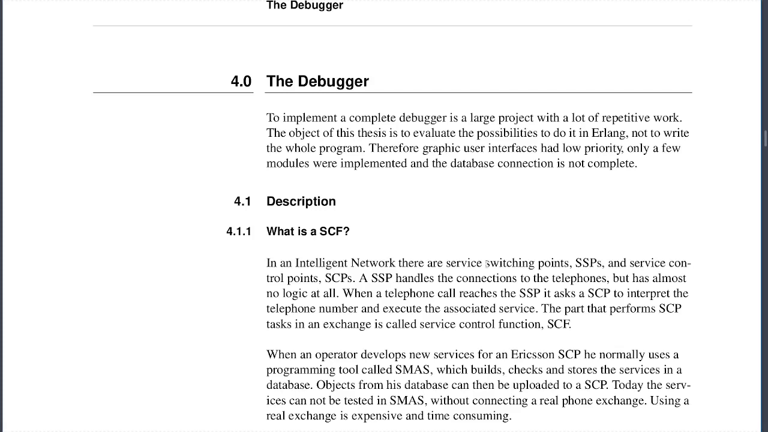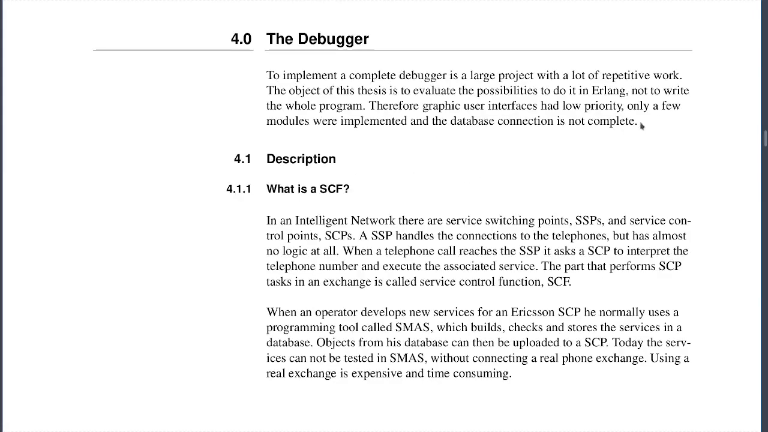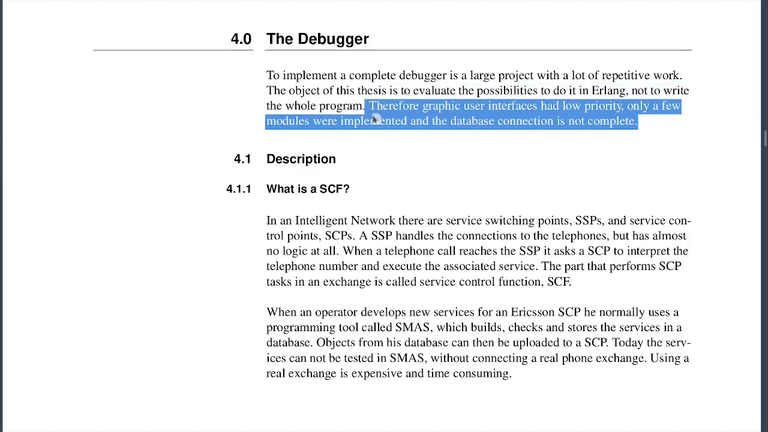To implement a complete debugger is a large project with a lot of repetitive work. The object of this thesis is to evaluate the possibilities to do it in Erlang, not to write the whole program. So that's really important, because this is just an evaluation. They just want to try to create something that works. Therefore, graphic user interfaces are at low priority. Only a few modules were implemented and the database connection is not complete. So it works, but it's not complete.